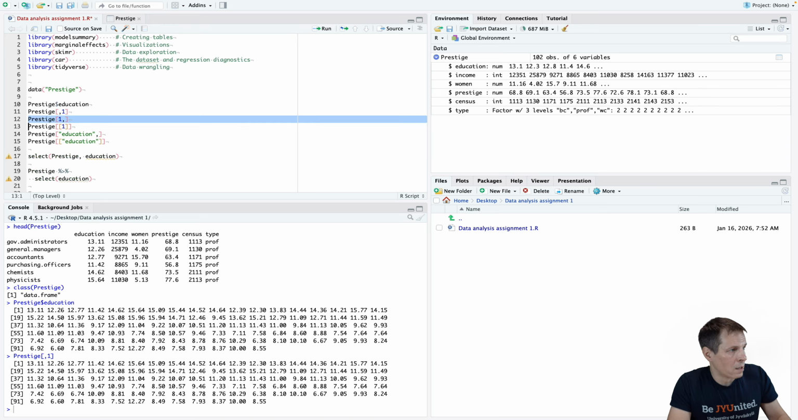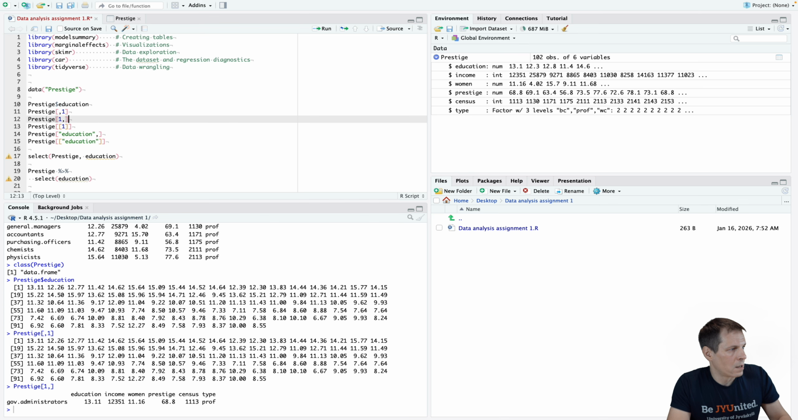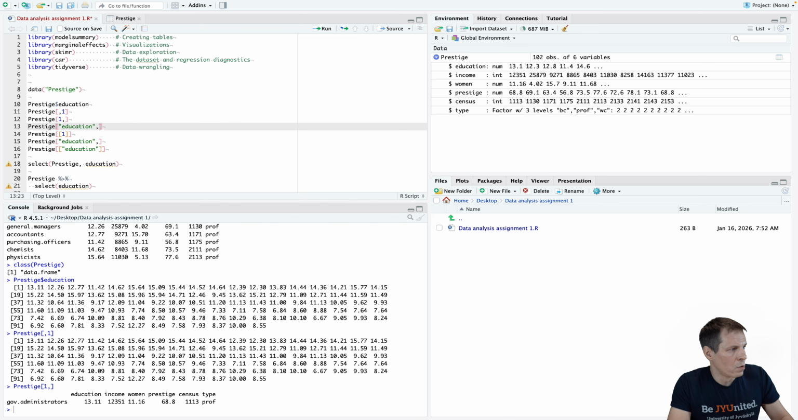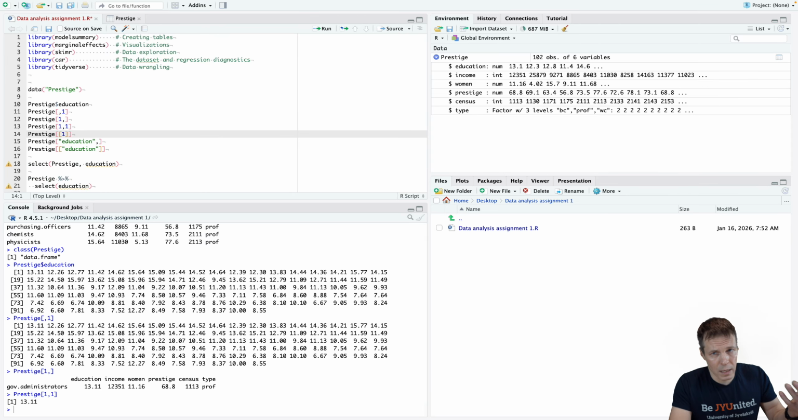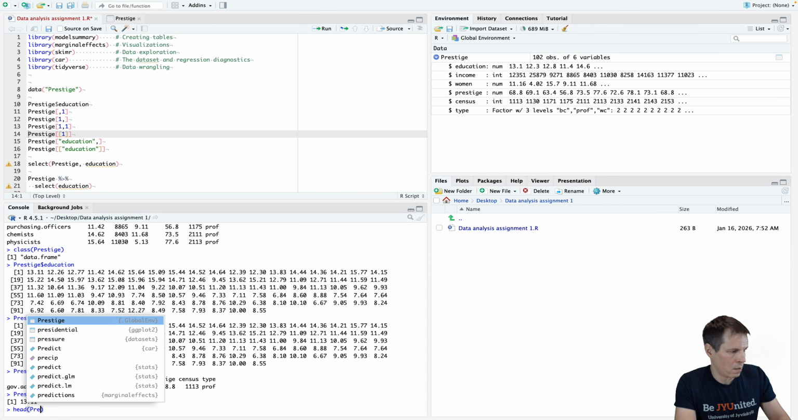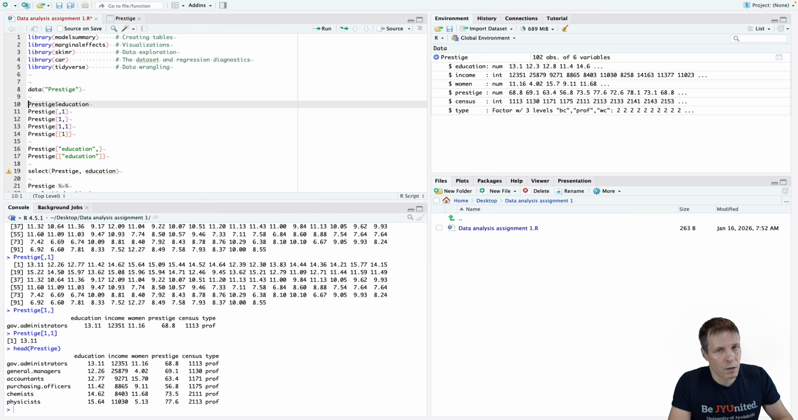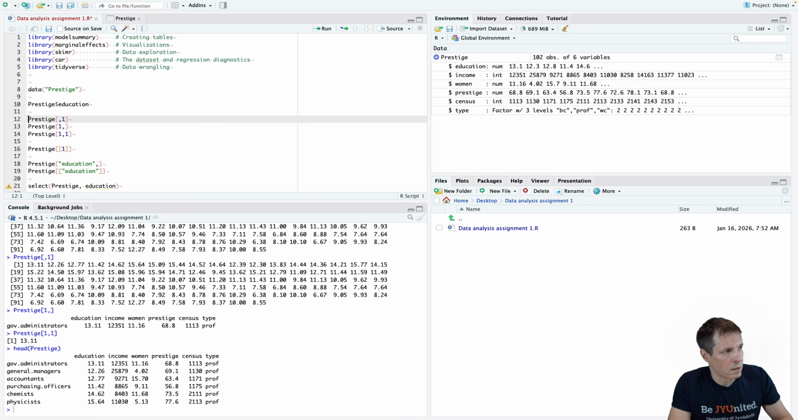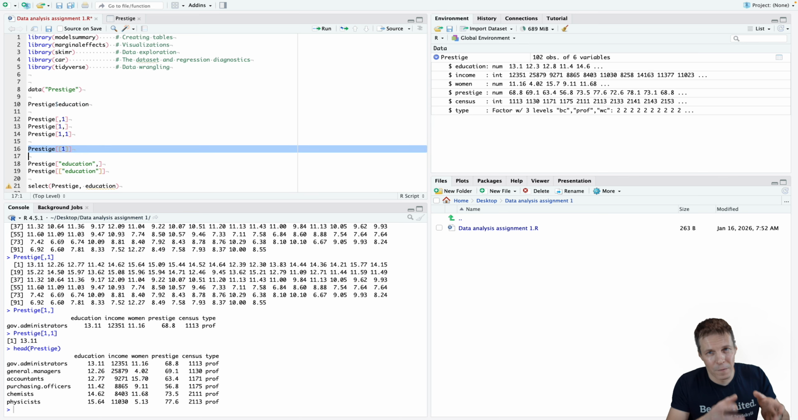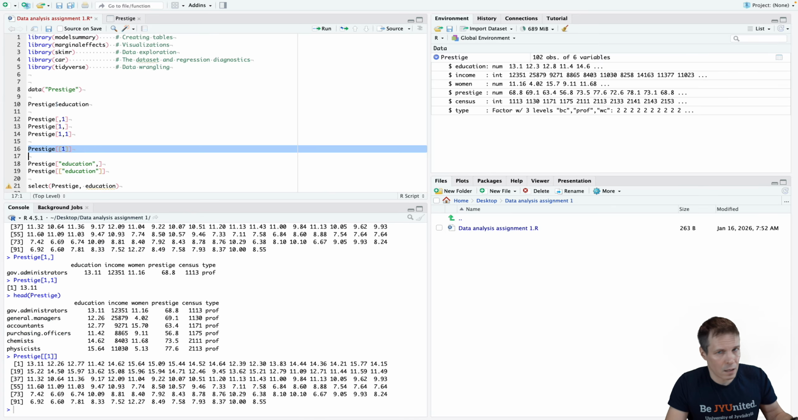So it's indexed, and if we want to have the first value, then we would do for example 1 by 1, which gives us the first value. If we do head prestige, we can see that that's the first value in the data. So you can access these either as if it was a list, or you can access it as if it was a matrix. And this prestige 1 gives us the first element of a list. So that gives us the prestige.